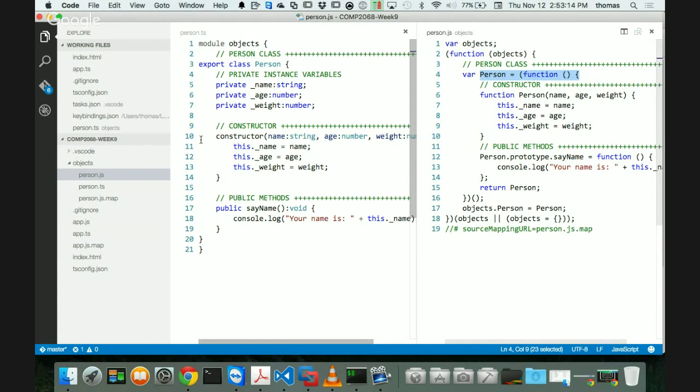So if I want to use my person class in my app.ts file, how do I access it? How do I declare Tom as a new person? Is it just Tom is equal to new person? Is that enough? No, because it's in a different namespace now. It's in objects. So I have to go Tom is equal to new objects.person, because it's in my objects module.